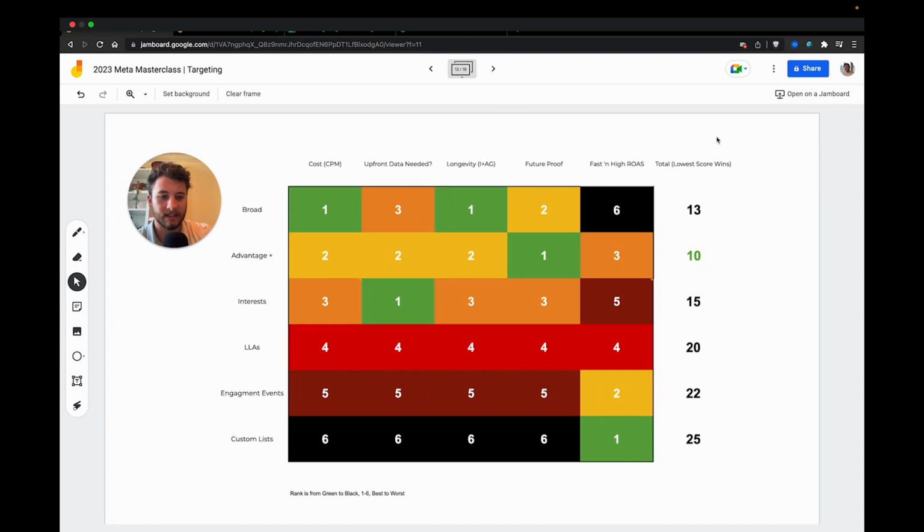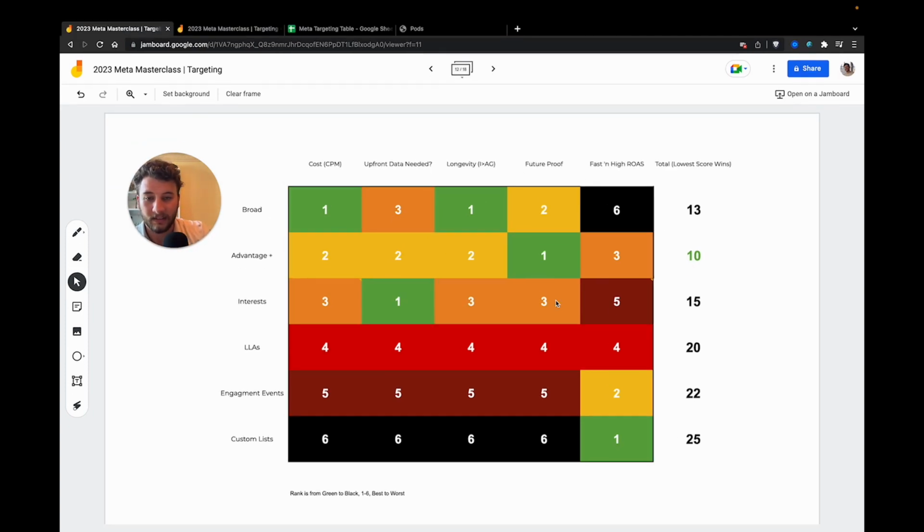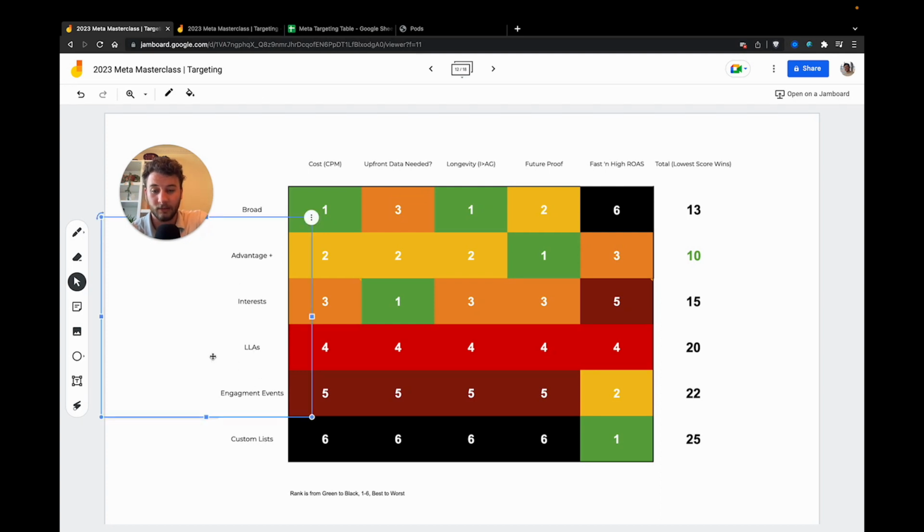Cool. So let's hop into the table here. This is really the best way, in combination with those five ranges I showed you earlier, to decide what audiences you want to use. So let me quickly explain what this table is and how to use it. On the left here, we have all our key targeting types, and there's a few others, but in general, they can be categorized under one of these: broad, Advantage Plus, which is broad with a little retargeting essentially, interests, lookalikes, and engagement events. That's targeting based off of things like video viewers or add to cart people. And then you have custom lists, which are emails or CSV files you upload, where you're targeting a very specific group of people. Of course, there's a few others, but in general, you can categorize those under these. I hope that makes sense.